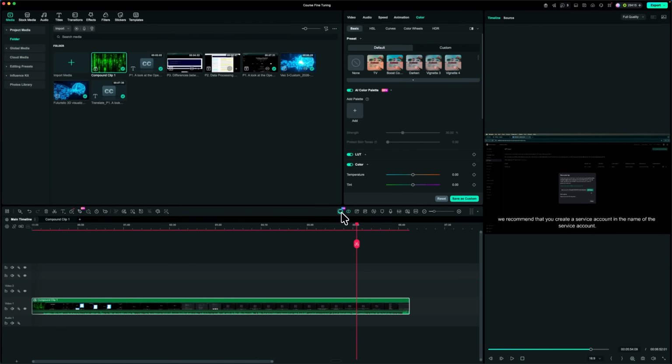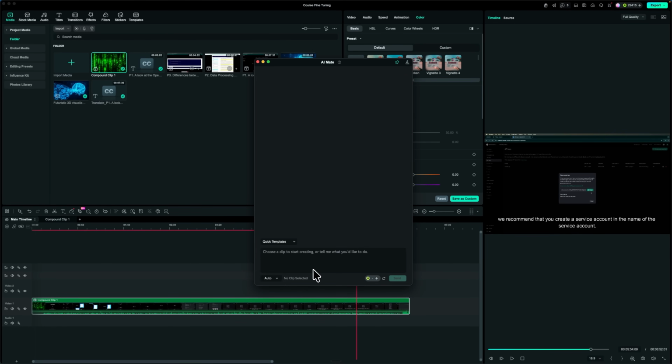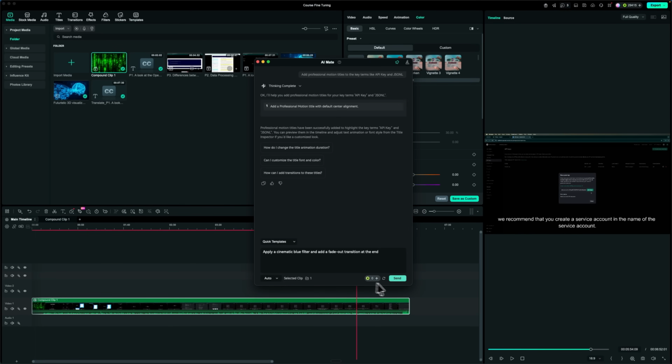Plus, with Prompt Video Editor, you can apply filters, animations, titles, or even ask for editing suggestions directly. And if you are just starting your project, you can even ask AI Mate how to structure your timeline, where to place clips, how to organize sections, and it will guide you through the setup.